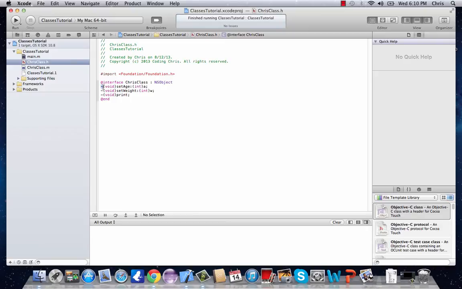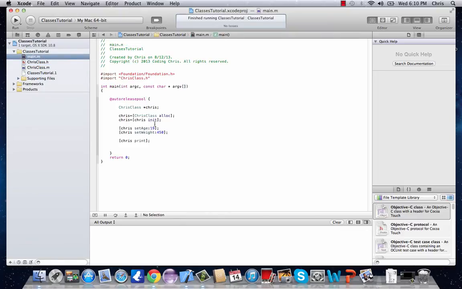We started with a minus sign or a hyphen, and that's telling the compiler that this is an instance method. These are all instance methods. Basically, an instance method is just a method that acts upon an instance of the class. So when we create these instance methods, setAge, setWeight, and print, they're all acting on this instance, Chris. They're not acting on Chris class itself.